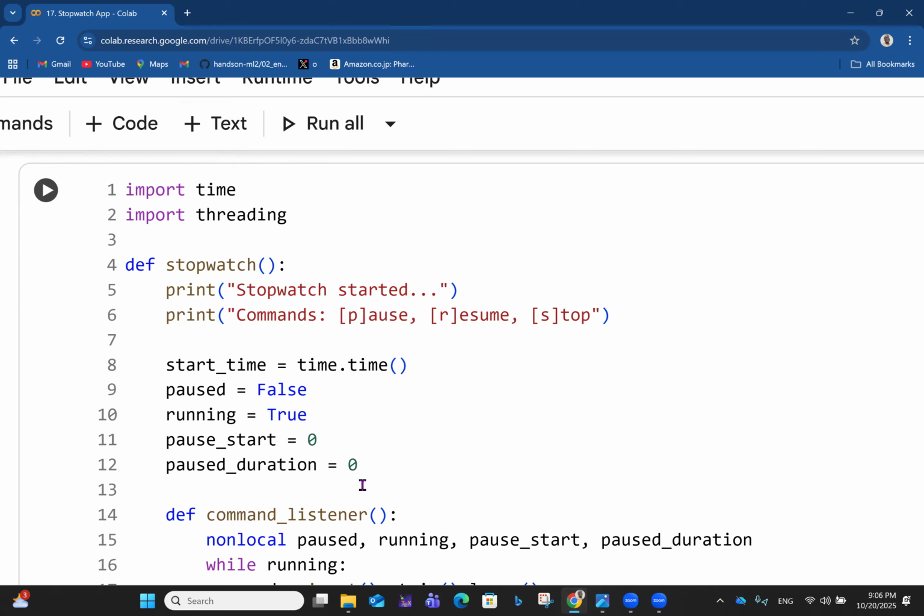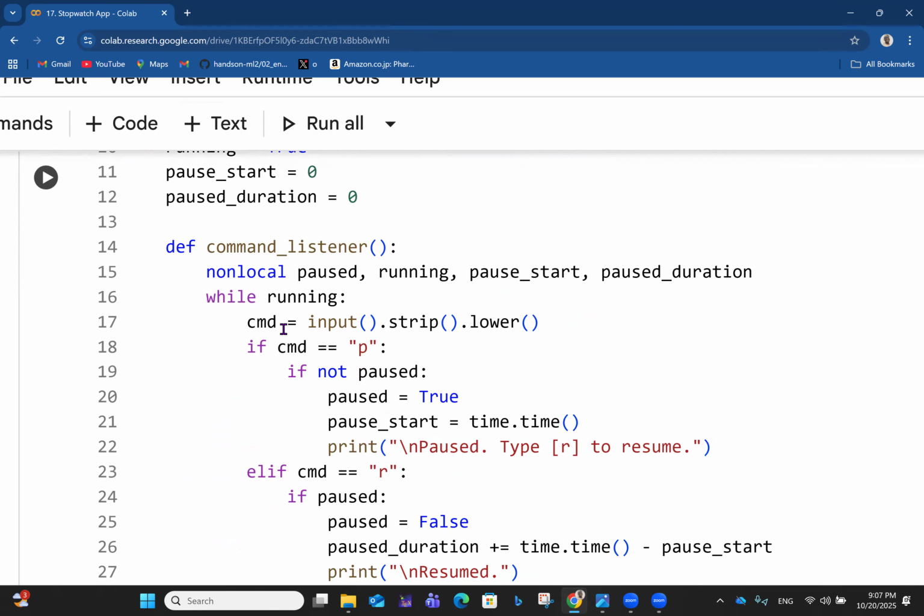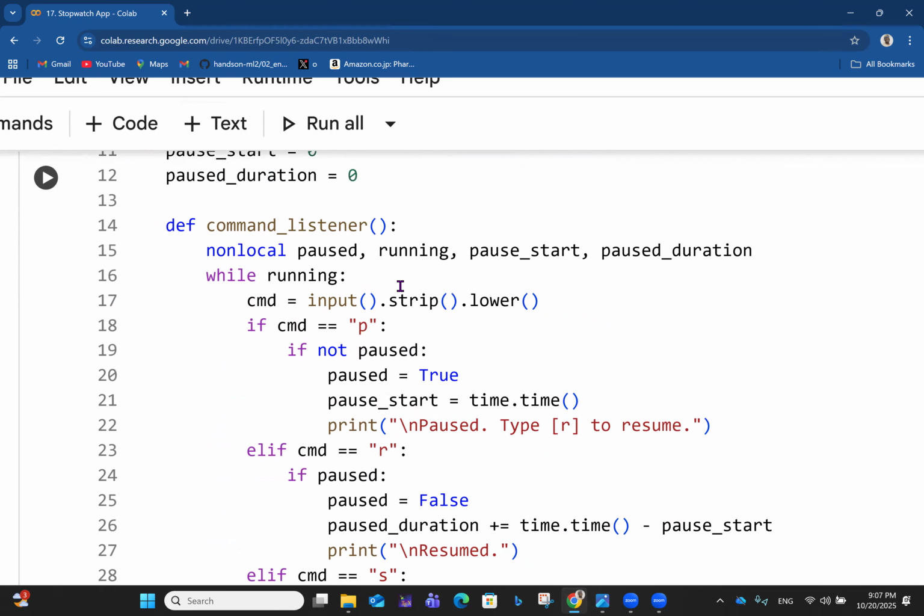These are initializations done right here. Now you see this other function called the command listener, which is defined nested in the actual stopwatch function. In the command listener, you have nonlocal paused, running, pause_start, pause_duration. While running, the command is input().strip().lower().